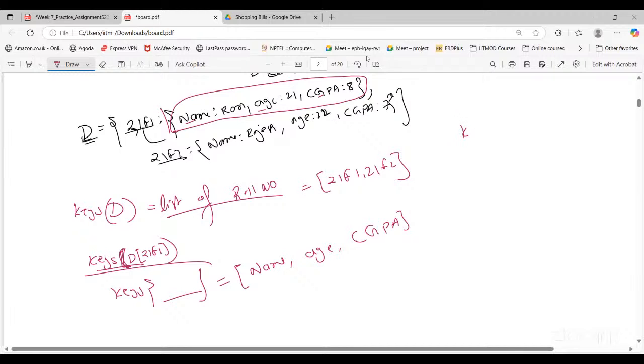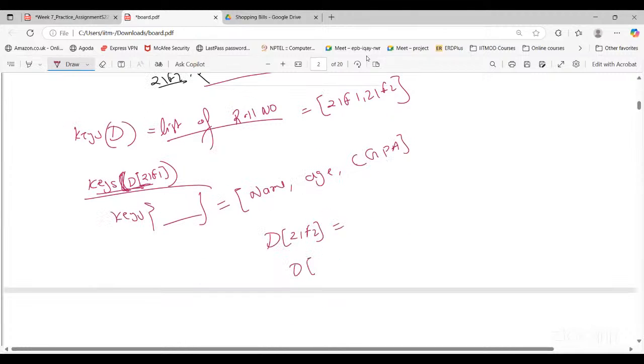So the keys function is used for dictionaries only. So inside, that must be a dictionary, right? That's it. So D is the outer dictionary, D then bracket gives the corresponding value of this particular key. Again, we have a dictionary here. Okay. This is how we get it. Now when I say D[21F2], here I will get this entire dictionary, correct? Yes, sir.